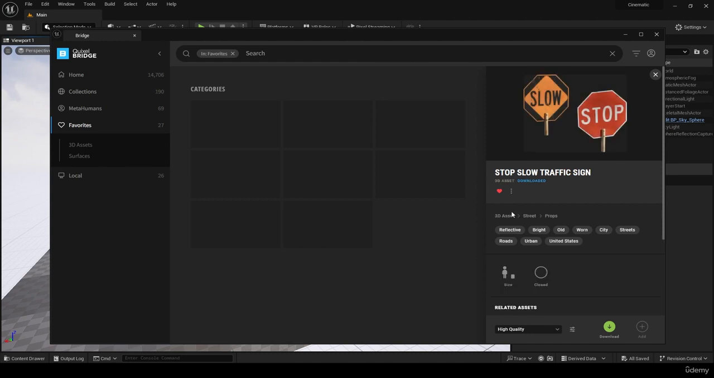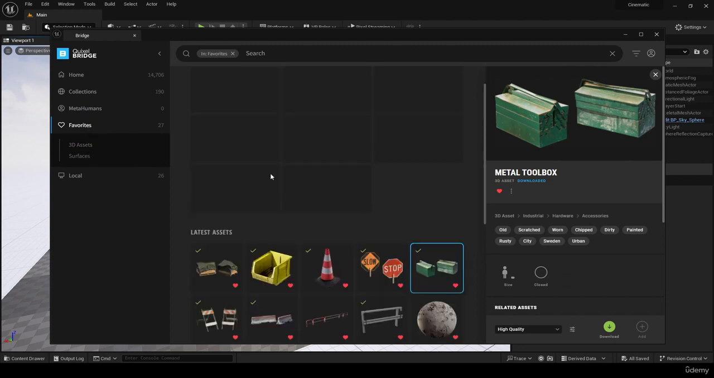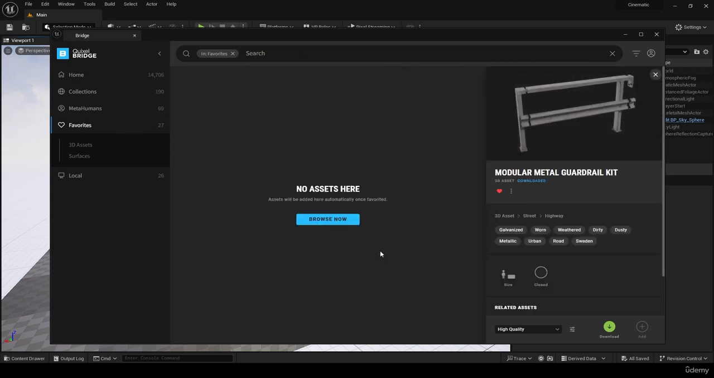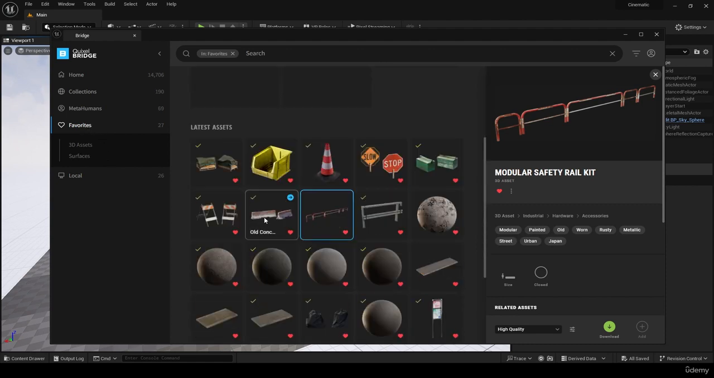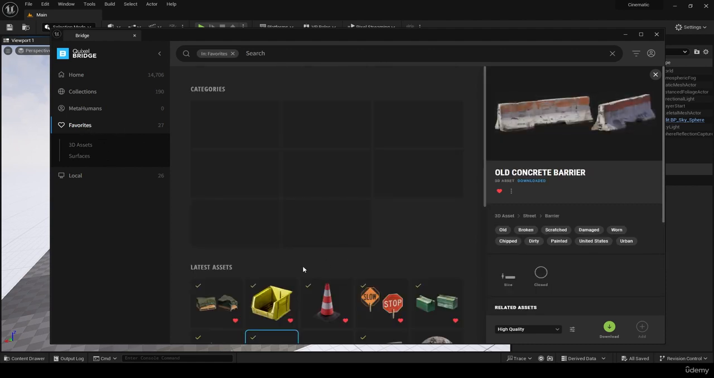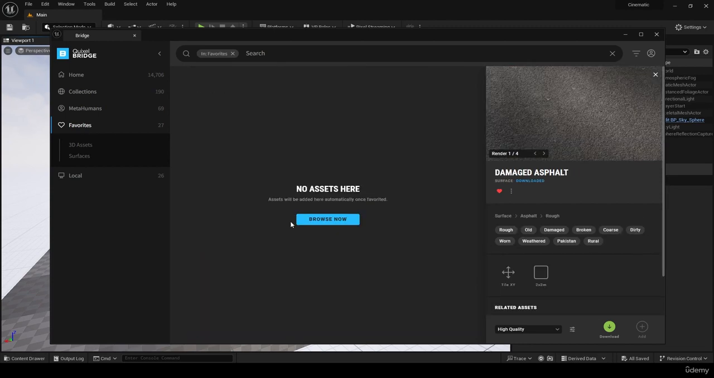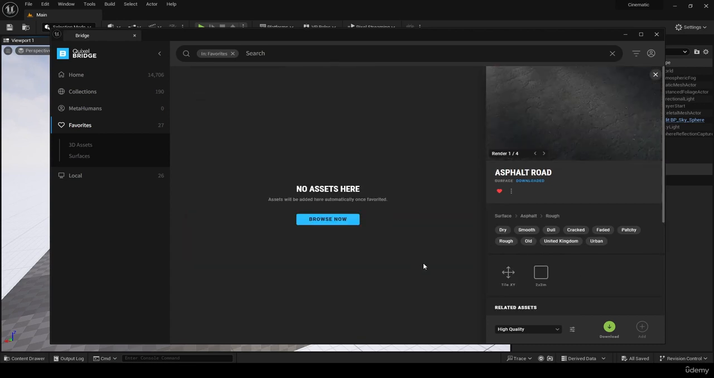Traffic cone, stop slow traffic sign. So one by one, I'm showing you the names because you want to find the same, so you can write them inside the search bar and you find them by the names which you see here. Okay, that's good. Okay, old concrete barrier, metal barricade, damaged asphalt. I think this material will be fine for our project. Or this one, asphalt road.